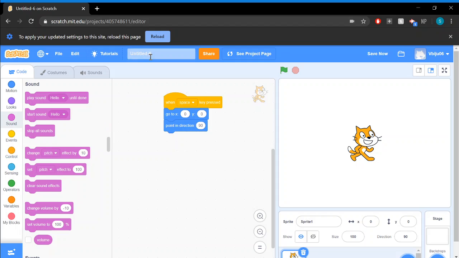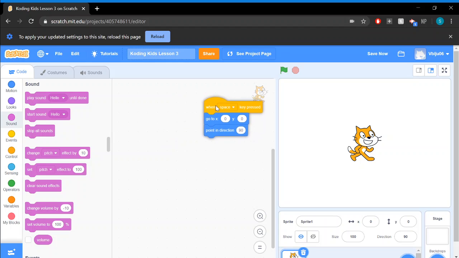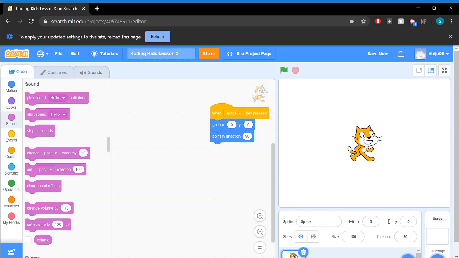So right now I'm gonna switch the title of this project to Coding Kids Lesson 3. Alright, so I got my reset keys here as we went over in the previous lessons, and I'm just gonna leave it there so when I press the space key it will come right to the middle. So I'm gonna show you how to first go get a sound.